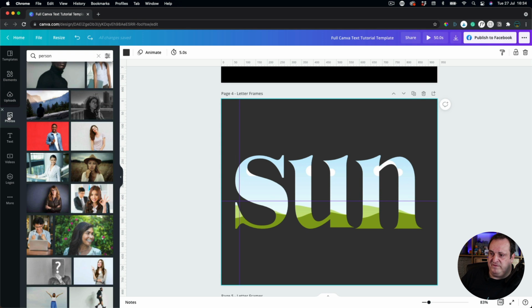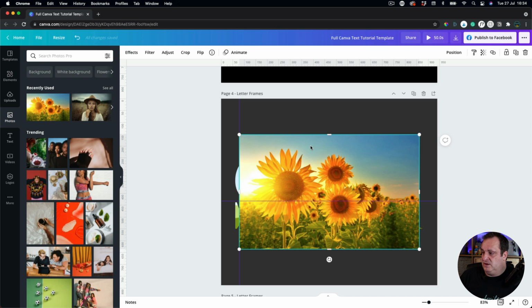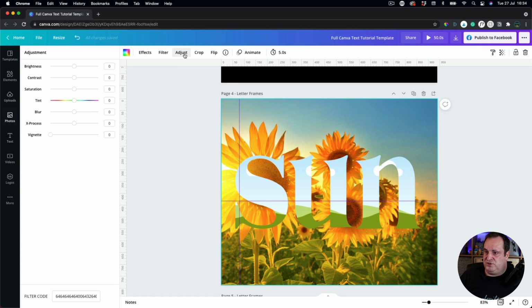How I've done this is I've come over to Photos, and I typed in the word sun, and I ended up coming up with a sunflower image. So I just click on that to get that onto the page, and then I'm going to put replace background. Now where I've got replace background, that's then in the background, and I'm going to come up here and adjust this. I want to bring the brightness down, and bring my contrast down a little bit, just to make that disappear into the background, because I want the letters to pop.